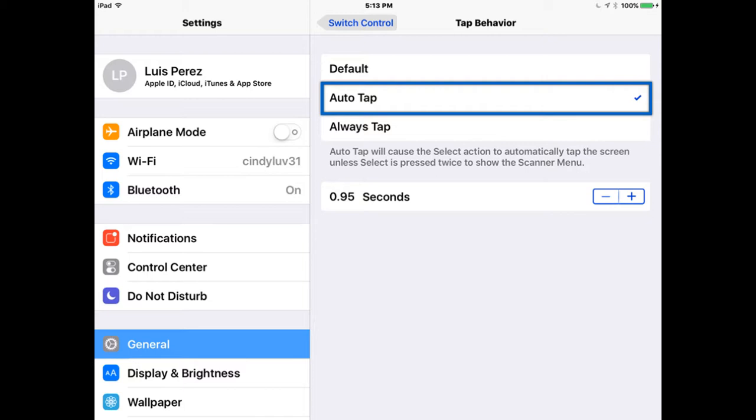Now, if I want to see other options, if I want to see the entire menu of options that I could perform, not just the tap, I have to double tap the switch. I have to double press it. And so that's the default behavior, to bring up that scanner menu. But again, it could be somewhat confusing if you're just starting out. So I highly recommend, if you're just starting out, make sure auto tap is turned on. And then over time, as you get more familiar with switch control, you can go back to the default.